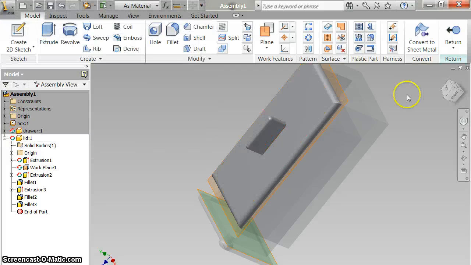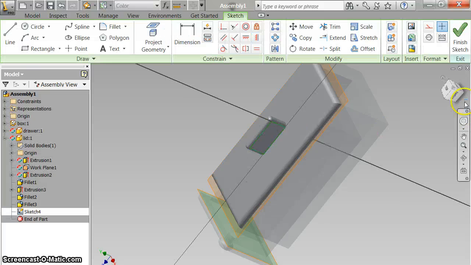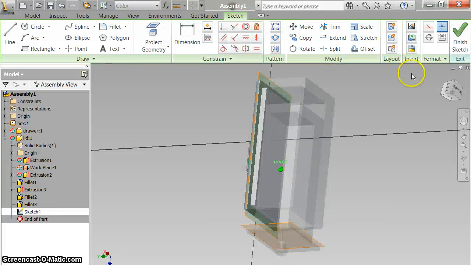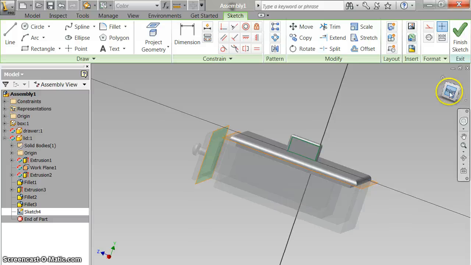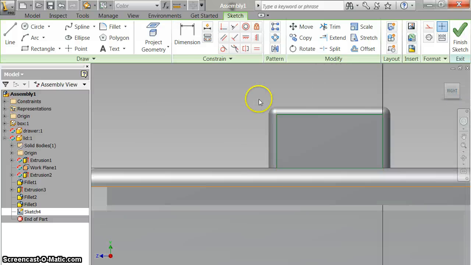Okay, cancel that. Now what I want to do is I need to create a sketch on the side of this. I want to look at it this way. Almost done. Now I need to do a cutout here. So I'm going to use a rectangle because I want to go all the way down to the bottom here.